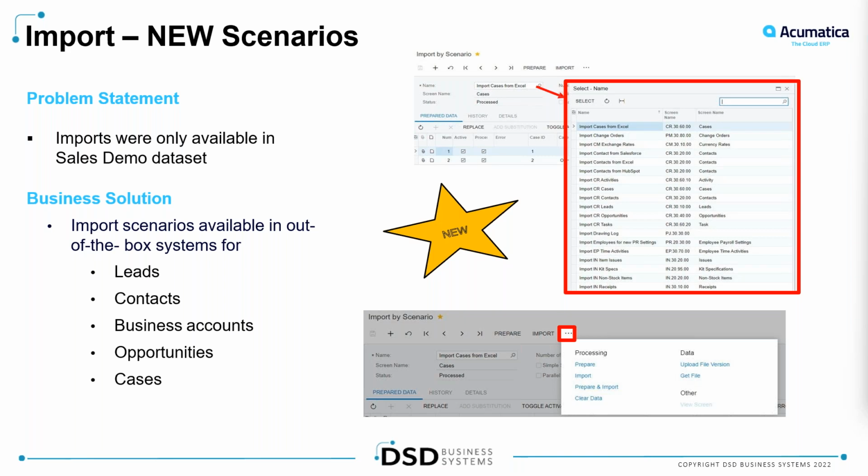This helps us onboard a new client, but also if there are secondary tools that are exporting data on a regular basis. Maybe I'm getting a lead list on a weekly or monthly basis from another marketing tool. I could easily import that into Acumatica now with pre-built import scenarios, making our lives that much easier. A couple of minor edits, and we're on to the processing.